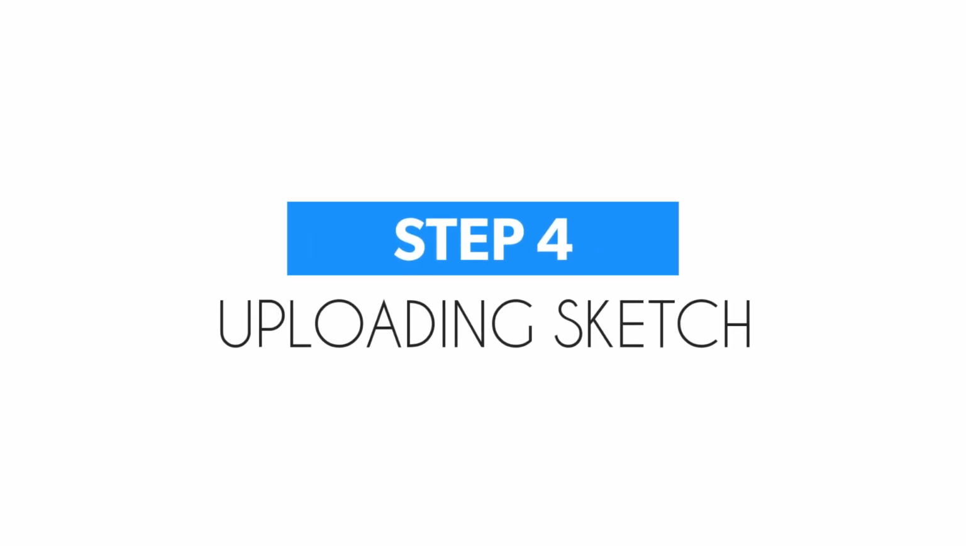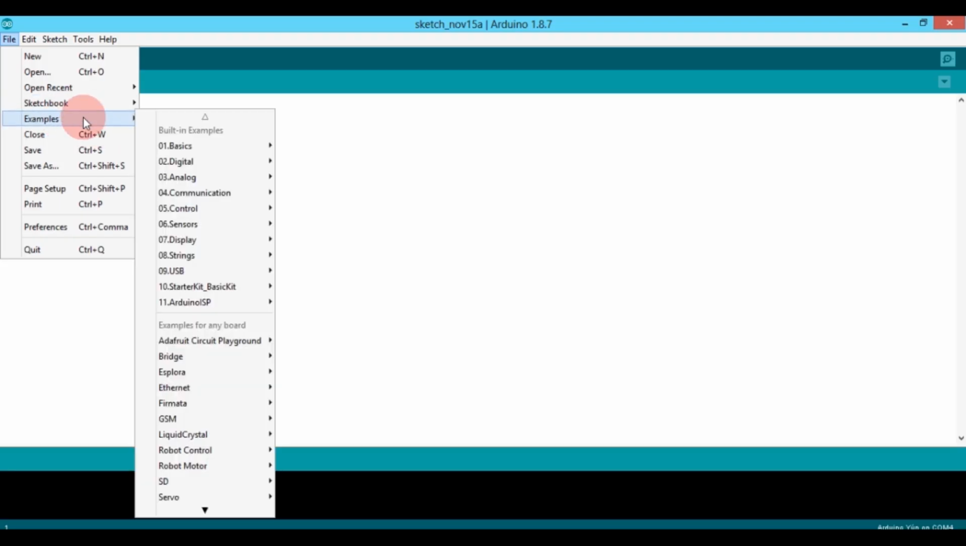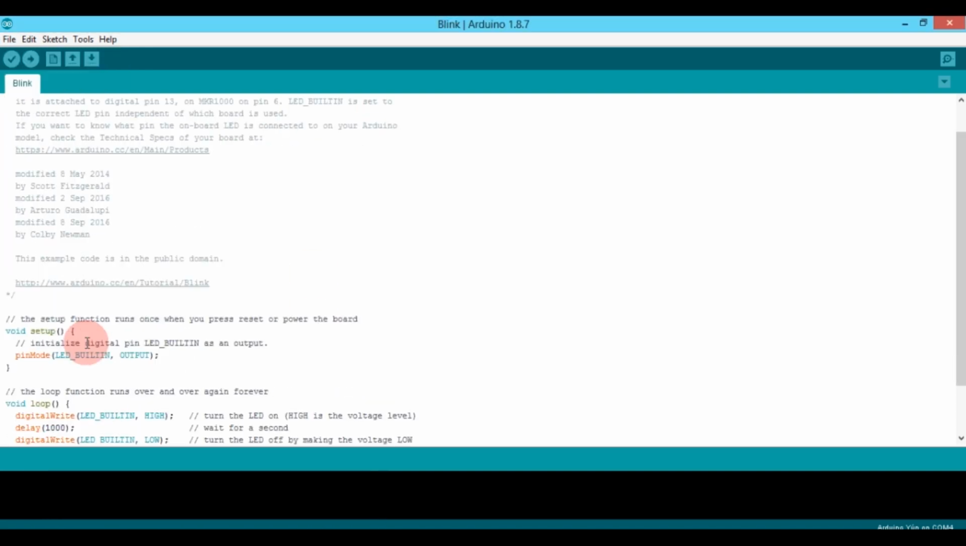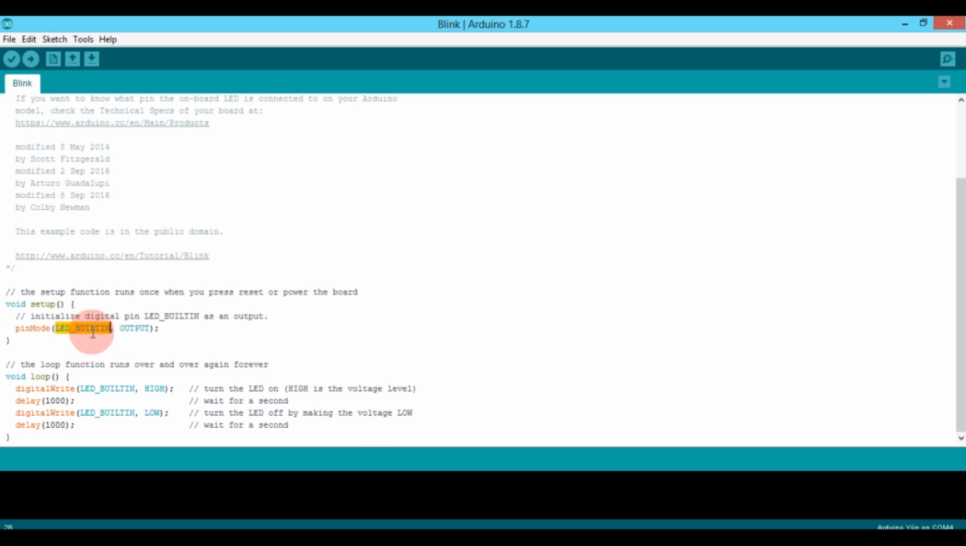Next step is uploading the sketch to your ATTiny 85. Go to examples under file and then select any basic program like blink. First let's change the LED built-in to custom pin number. Since LED built-in is for pin number 13, so we don't have pin number 13, so let's change it to pin number 3. And change the delay to 500.